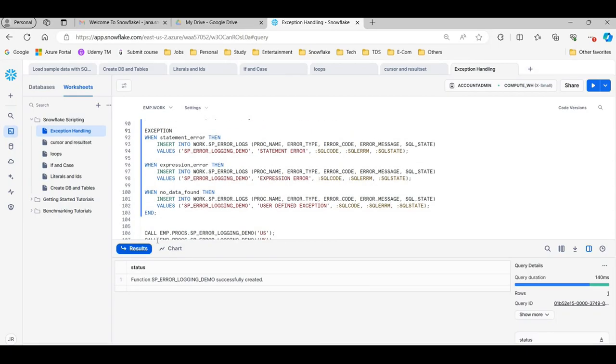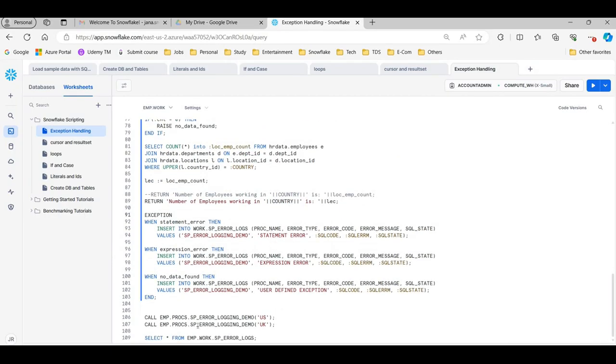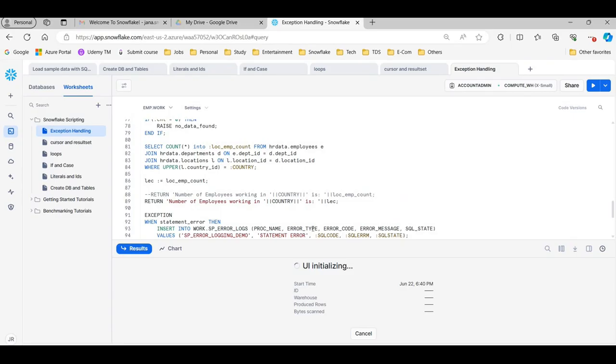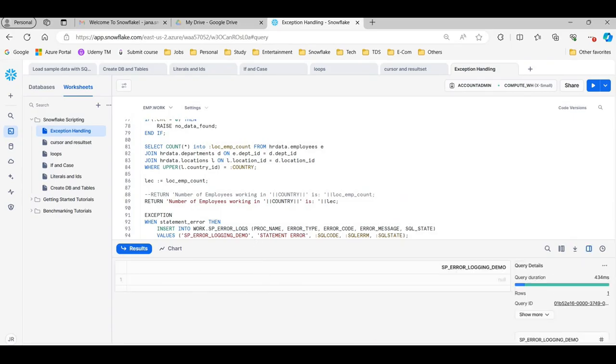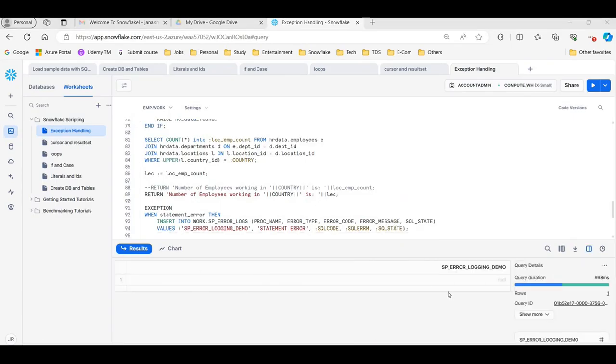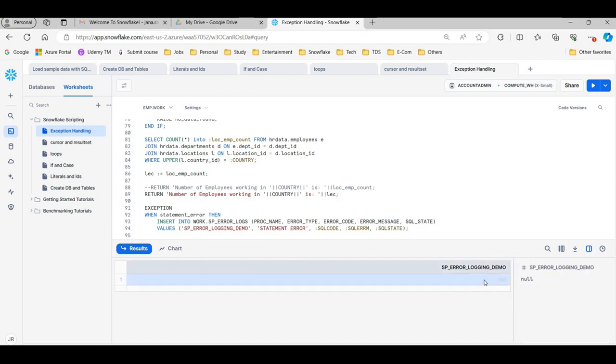I have created it. Now I'm calling this procedure for one country, SP error logging demo for the country US. Let's run this. It did not return anything. It is returning one null. That means it is not returning any value, that means it is not returning the number of employees working in the given country. That means something failed in between. So let's see what happened.